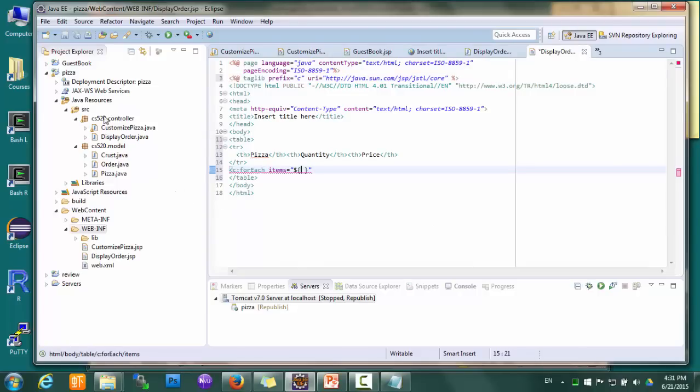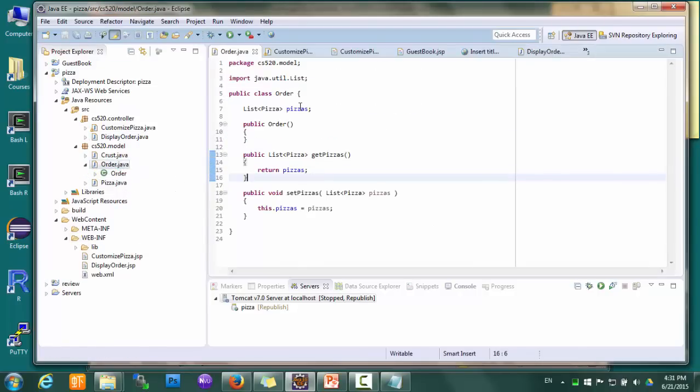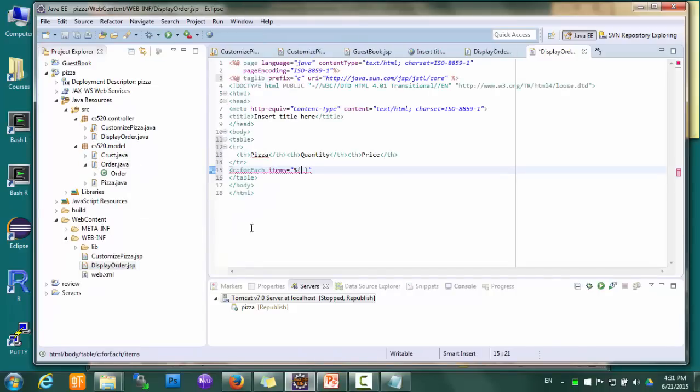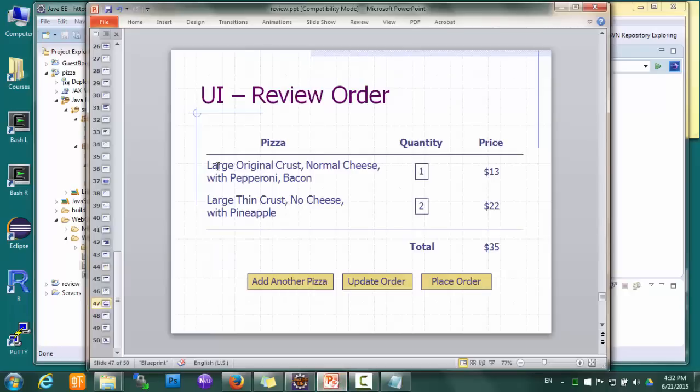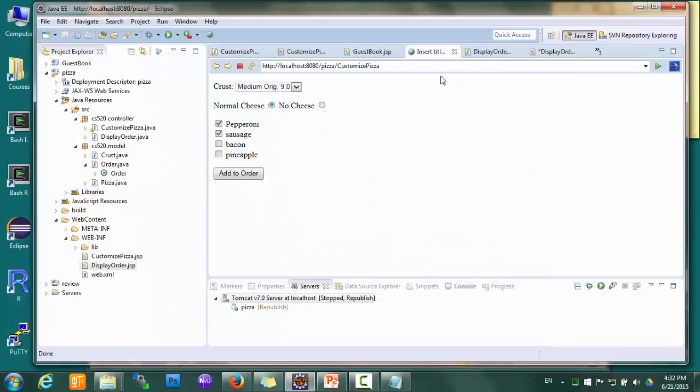So where do we get all the pizza? It should be in order, and it's a list of pizza in order. Okay, so it should be order dot pizzas and pizza, and for each pizza we display a row. The first one is pizza dot. The first one shows the crust and cheese and bacon. Okay, we'll say something like this.